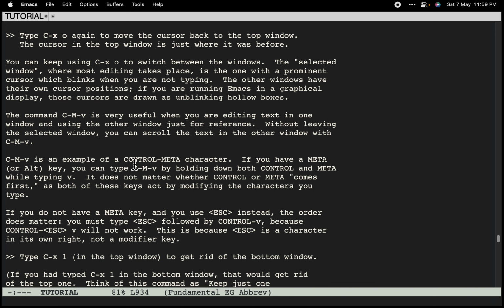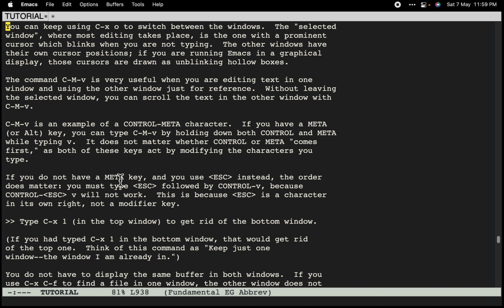If you have a Meta or Alt key, you can type Control Meta V by holding down both Control and Meta while typing V. It does not matter whether Control or Meta comes first. Both of these keys act by modifying the characters you type. If you do not have a Meta key, you can use Escape instead. The order does matter. You must type Escape followed by Control V, because Control Escape V will not work. This is because Escape is a character in its own right, not a modifier key.